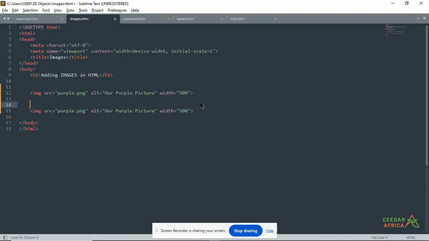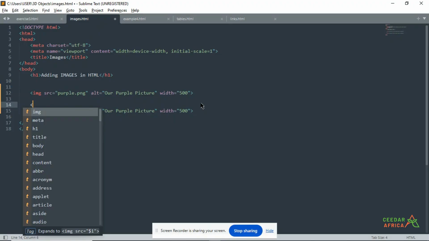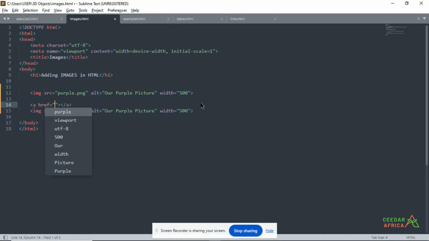We'll go about specifying our link. We use the A tag, don't forget, to create a link. So the href. The difference between the link and the image is that the image uses src, while the A tag uses href, that's the link. So let me just specify the link of one of the files that is in the same folder.